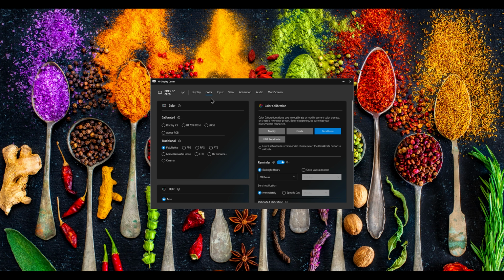The calibration is available in the color group within HP Display Center. And if we look at the right side, you can see the various options we have available. All of the presets can be recalibrated. I can choose to modify a preset, I can recalibrate a preset, or I can even create a new preset. Up to 3 additional presets can be created, so you could leave the display in its native mode and build new additional presets as desired.